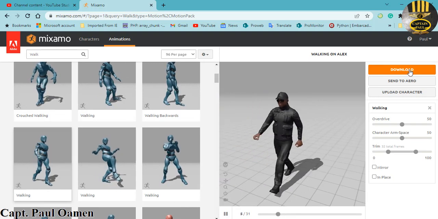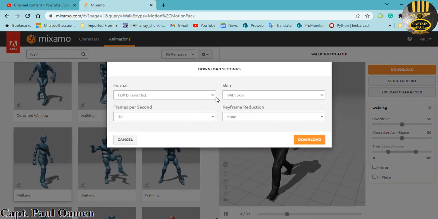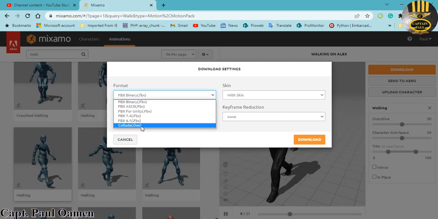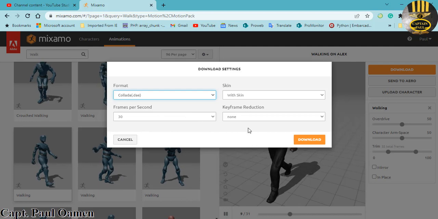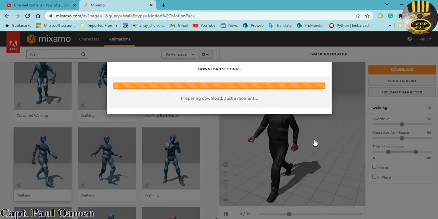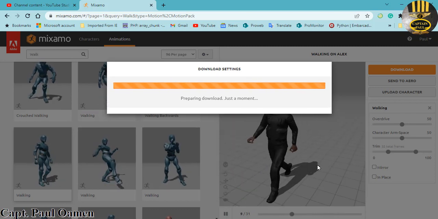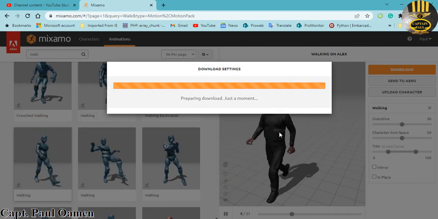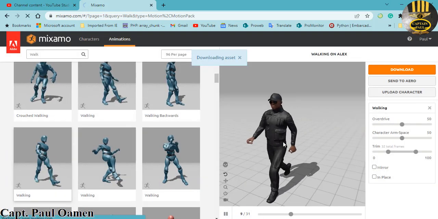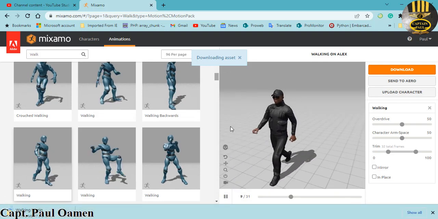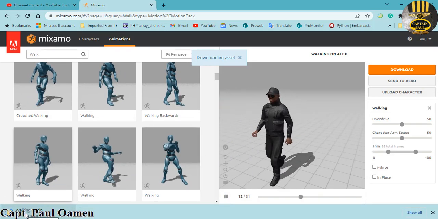Alright, it's working, so let's download it. Click on download. You see the format in here, I'm going to change that to Collada right there, and that's all I'm going to do. So I'm going to leave the rest set the way they are and click on download, and that is it. It's now downloading. So I'm going to go back straight into my Unity development environment. Yeah, download is completed. There we go, that is it right there.